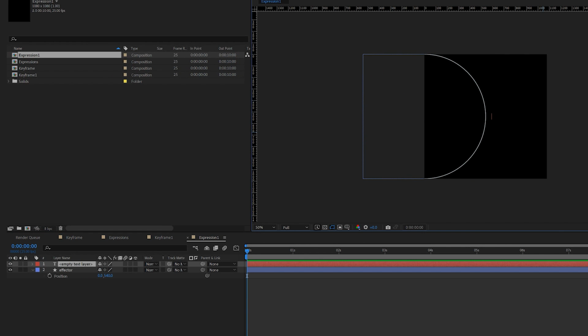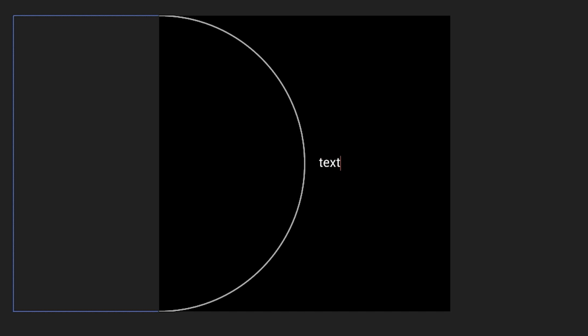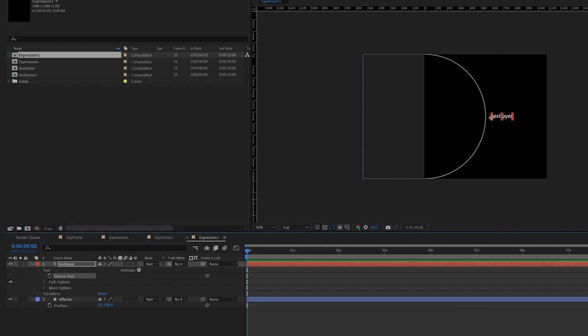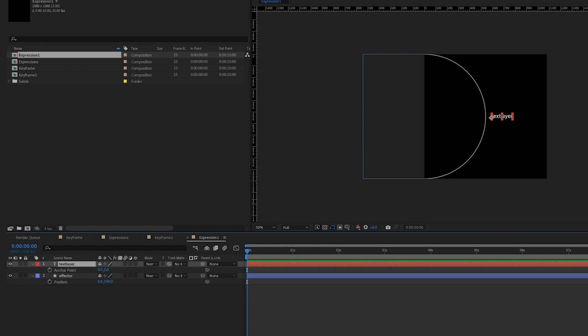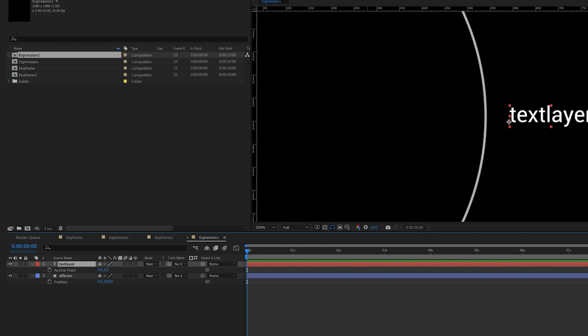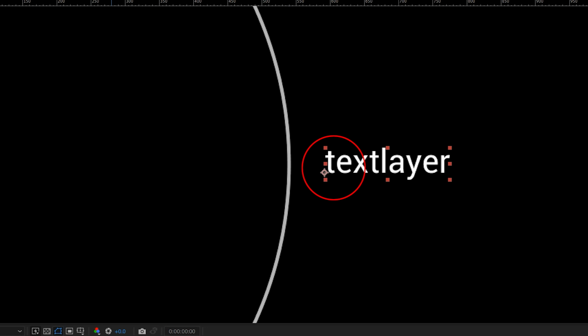I then created a text layer. I have to give it a name. Just call it text layer would do for now. I then press A to bring up its anchor point. With the first expression, I want to put the anchor point at the midpoint of the most left side.